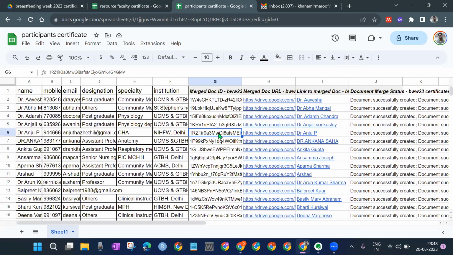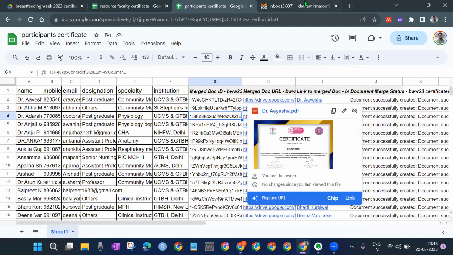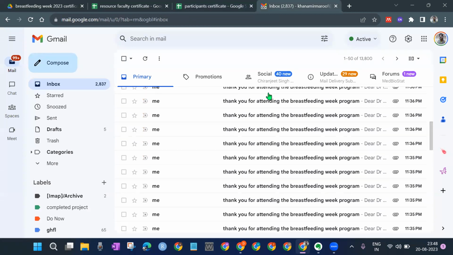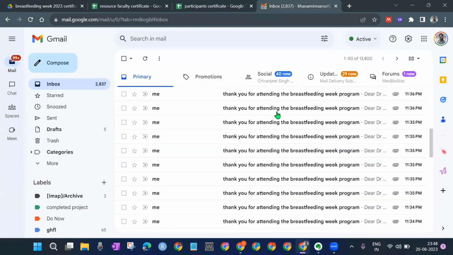This is what we are seeing in the sheet, but it has also sent the certificates. How can we know that? Because we have CC'd it to one of my email IDs. You see here, I've got so many emails, and all these emails actually went to the concerned person, and one copy was sent to me. If you want to see any email, you can check it.